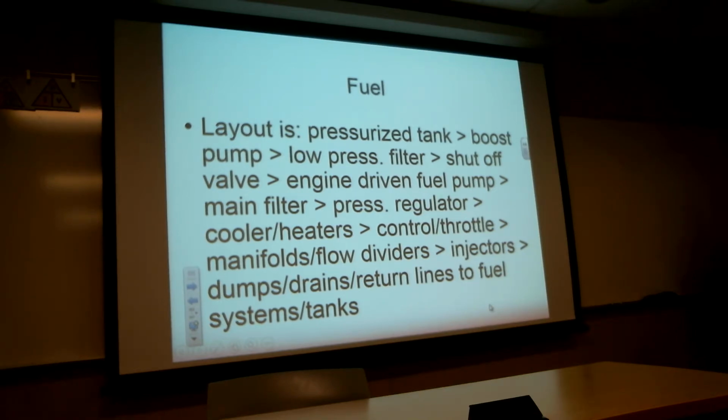From there, it can split and go a couple of different directions, but usually there's a cooler or a heater involved. So we take hot oil, we can warm the fuel, or we can cool the oil using cool fuel. There's going to be a control or manifolds that run out to the nozzles. Two different ways this can happen: one, it can come directly from the fuel control, or it can go to a flow divider.